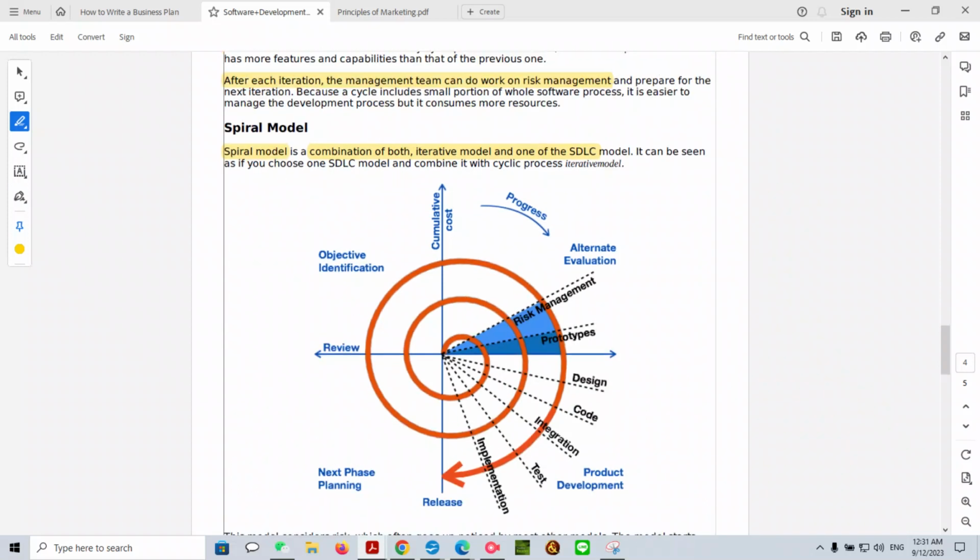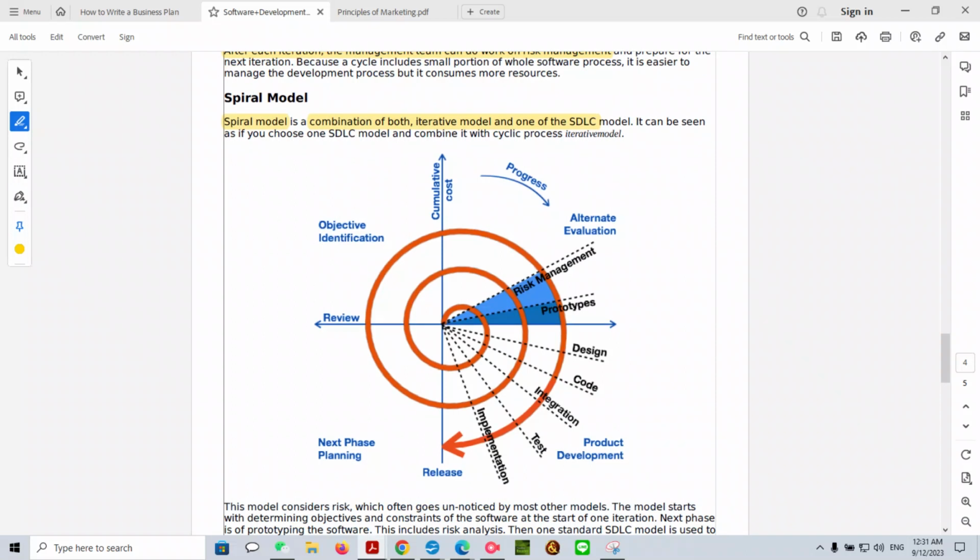Now, with this model, what we do is we start off, we go basically in a circle. We start off with the objective identification, cumulative cost, then we progress to the alternate evaluation, which is risk management and prototypes, with design, code, integration, testing, implementation, similar to what we had before, and release. If you think about it, it makes perfect sense. Just like an assembly line, we do everything step by step.